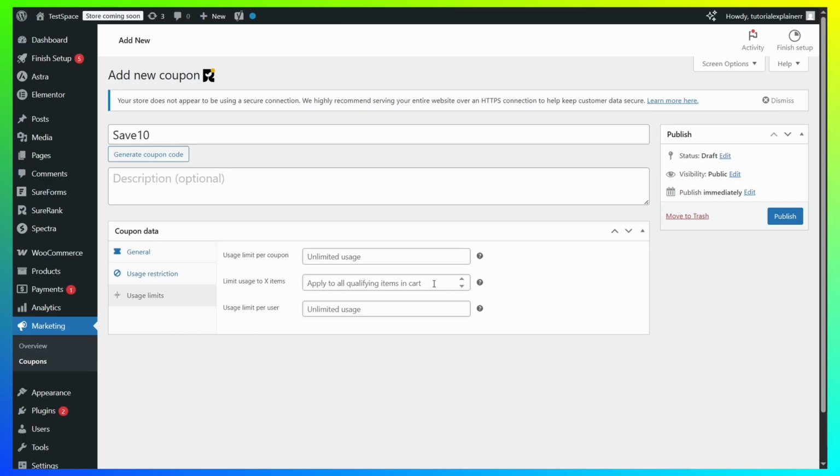The second option here is going to limit usage to X items. So it's going to depend on how many items you have in the cart and how many you want this coupon code to be applicable to. So let's say no more than 7 items. But I'm just going to remove it and leave it as it is. And for the last one, we have the usage limit per user. So how many times one person can use this discount code. We can just do 1. So any user is going to be able to use this coupon code only once.